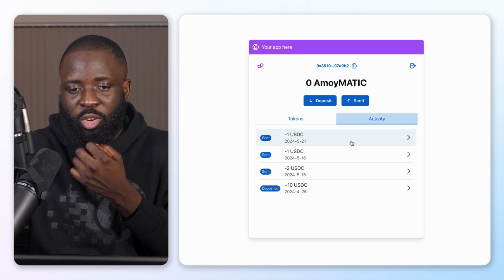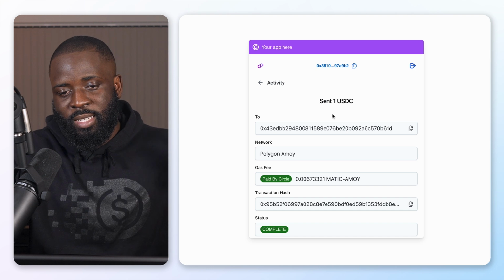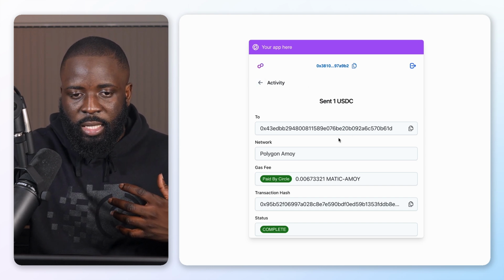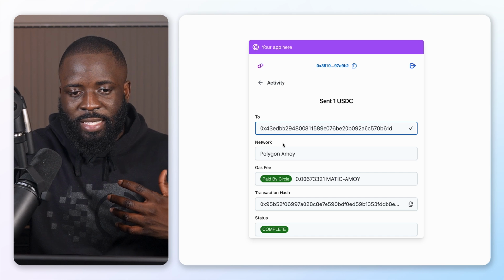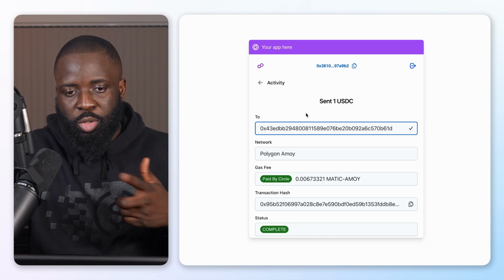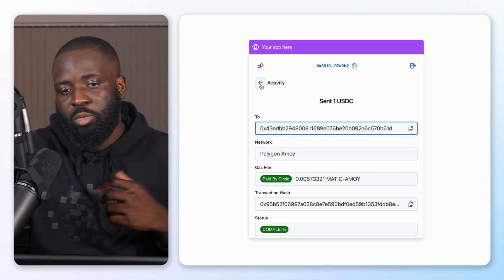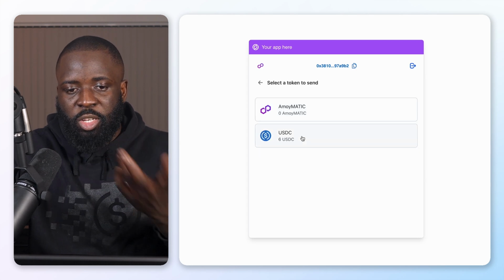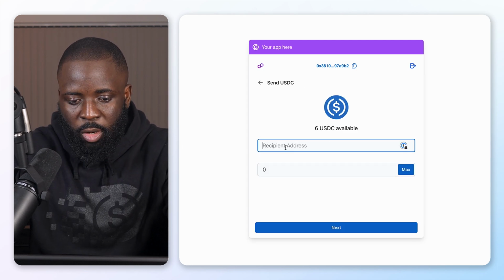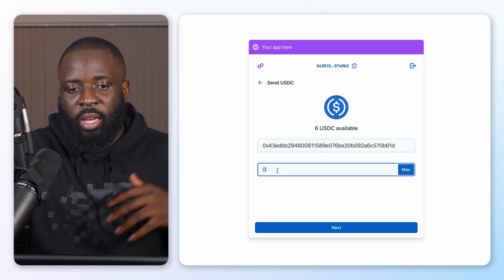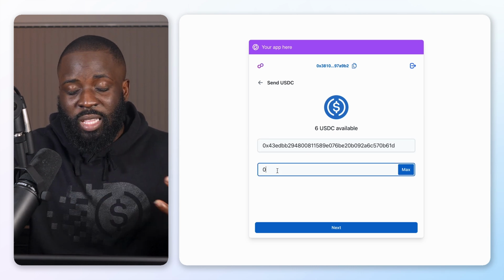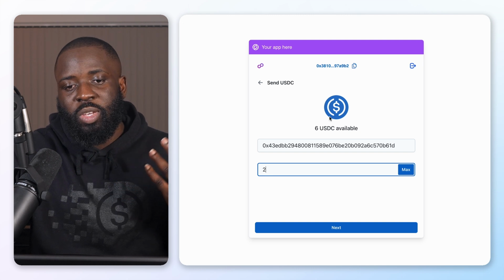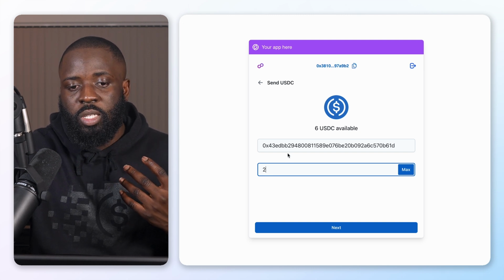I can simply grab another address from my existing transaction, which I got from the activity bar. I can simply copy this address because I sent one USDC previously to this address. I can easily reproduce that activity again. So I'll send it out. I'll send USDC. I'll click USDC and pop in the address right here. And then I'll input the amount that I want to send. So I could just say 2 USDC. We're sending 2 USDC from this wallet to this other wallet.